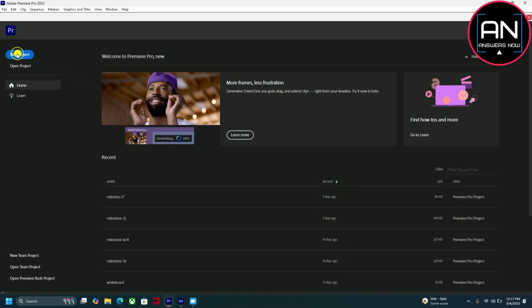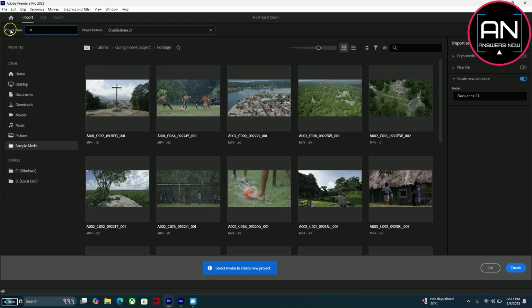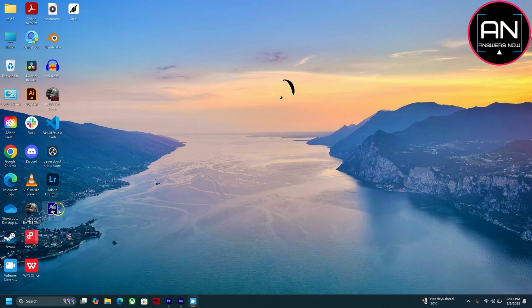Now open up Adobe Premiere Pro. Once you are inside of Premiere Pro, go and create a new project. Once you have a project, go and locate the Adobe After Effects file that we have just saved.